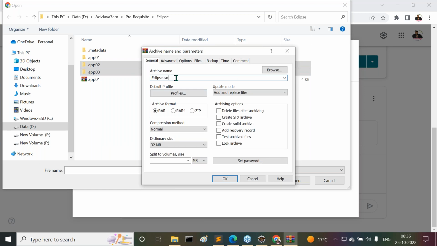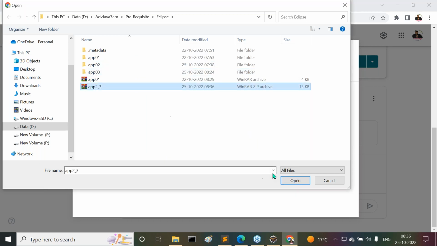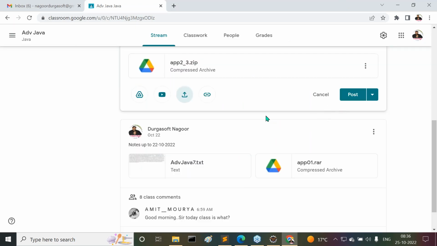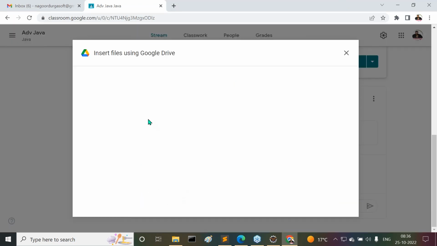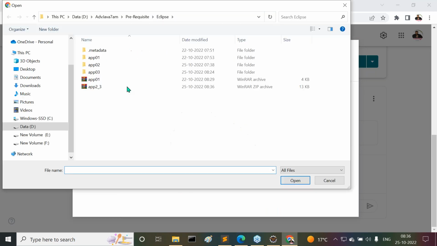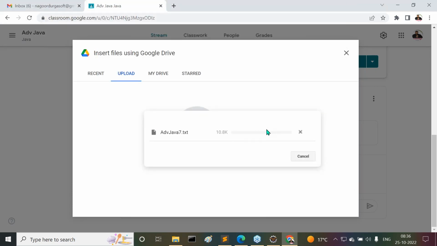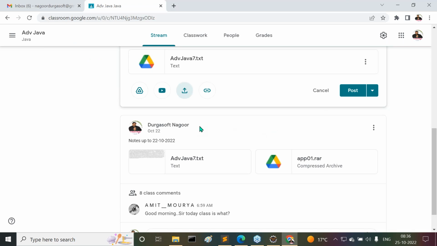Now here I'm going to provide app 2 and app 3 zip. This content I added. Then after that, another thing I'm telling you: classroom notes I'm going to provide. Every day I'm going to provide the complete classroom notes. Then we can collect it. Even if you miss any one class previously, we are able to get the classroom data.